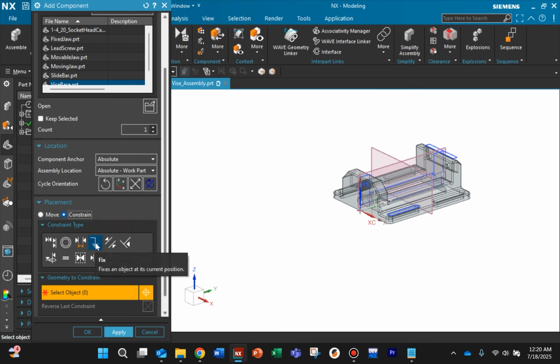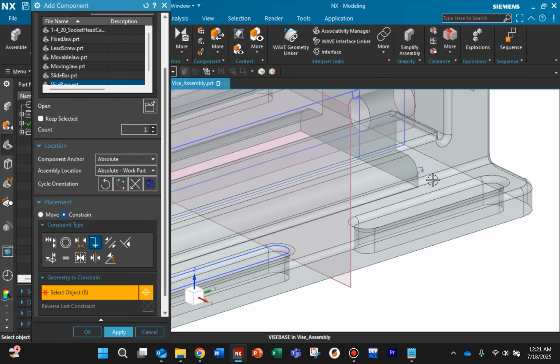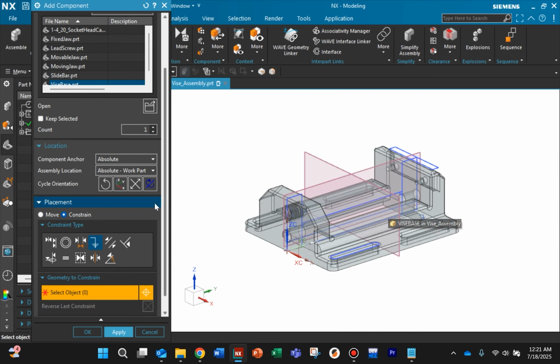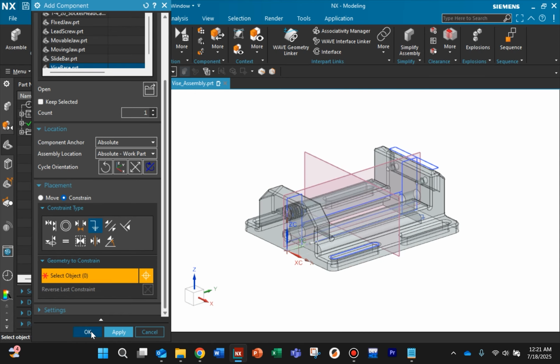So we can go to constrain. We can add in a fixed constraint, and we'll just click on our part. Doesn't matter where. You can kind of see it there. And we can say OK.